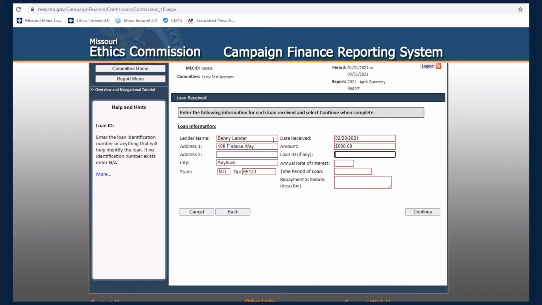If the amount of the loan is over $100, you must also disclose the annual rate of interest for the loan, or if no interest rate applies, enter NA. The time period of the loan, or if no period exists, enter None. And a brief description of the repayment schedule. If no repayment schedule is specified, enter None. Select Continue to proceed.